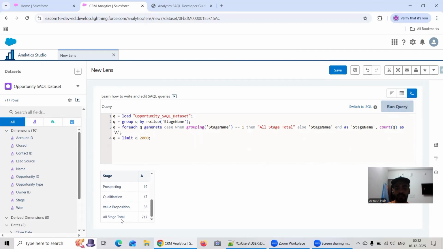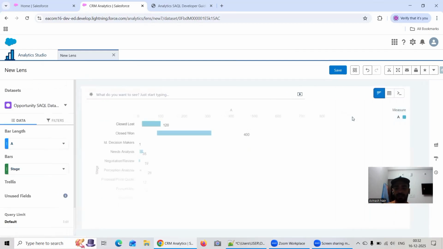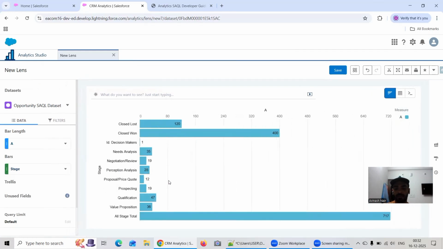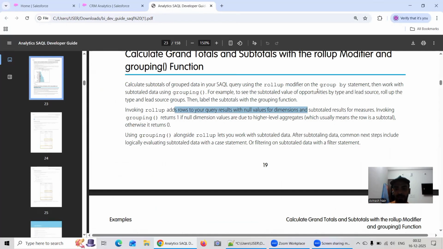Now if you see over here, we are getting the all stage total. So if I go to the chart mode, that is what is coming up. This total you see is 717, and that all stage total is coming right over here. So that is the meaning of this. Once you roll up, it will help you to aggregate. That aggregation is going to happen, which is something written over here as well. Once that roll up is invoked, it is going to return 1 once you do the grouping part. Invoking grouping returns 1 if null dimension, whether due to higher level aggregates.